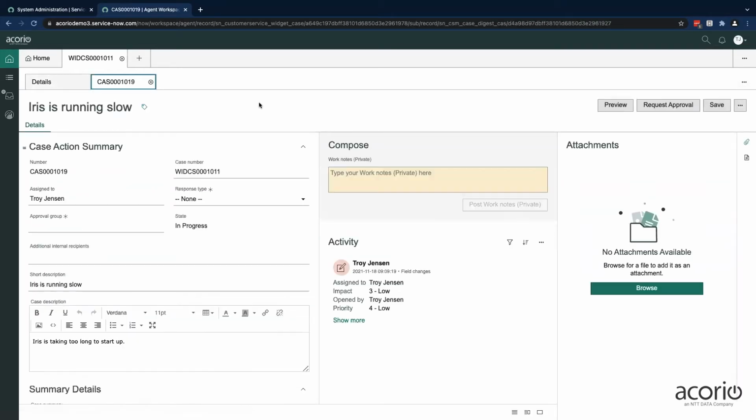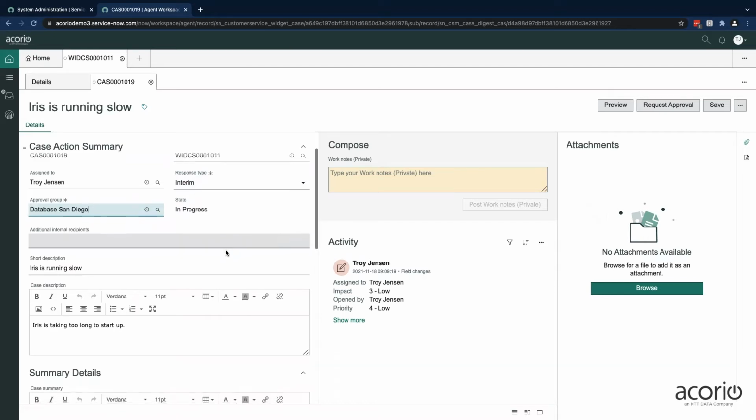All right, so that's going to open up our new record here. You can see it brings over some information. Our short description is about Iris running slow. We have a field that we added for case description so that you can see exactly what the case is for. We're going to provide a response type. We've added 4 new response types, and these are very flexible in terms of what they are called. We're just going to say this first one is an interim response. And let's say this needs to go to the database group in San Diego for approval.